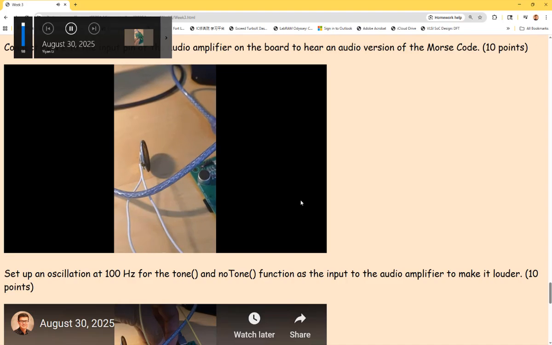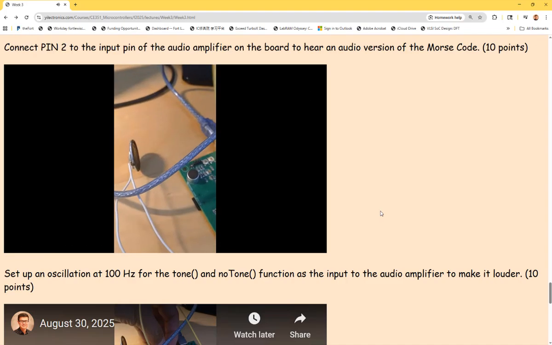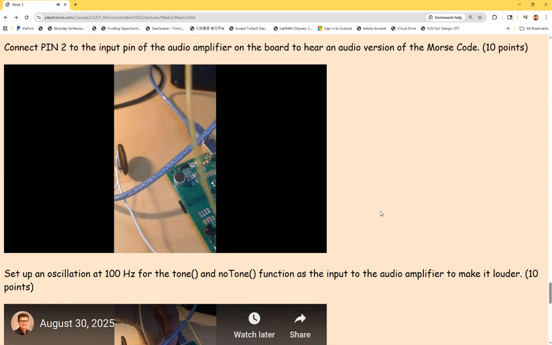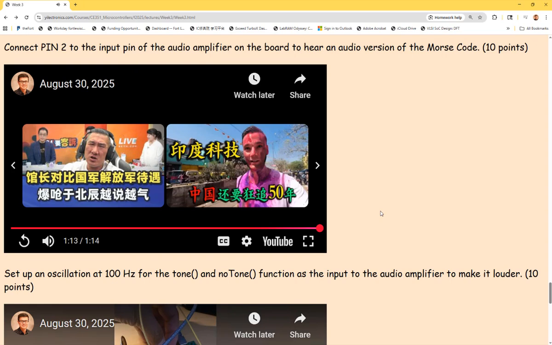Can you hear that? Because it's just on and off. The speaker is actually an actuator, so it has a magnet inside. When we turn it on, it's attaching to the top. Turn it off, it's getting released.